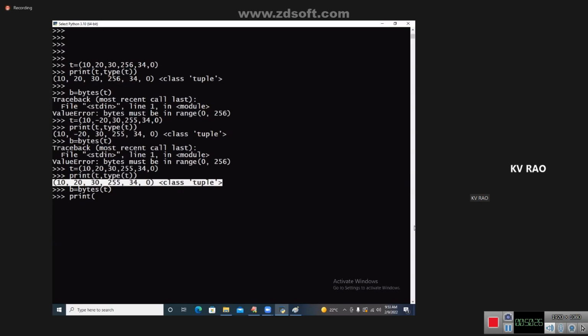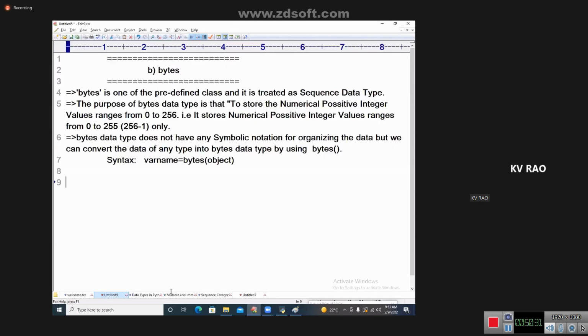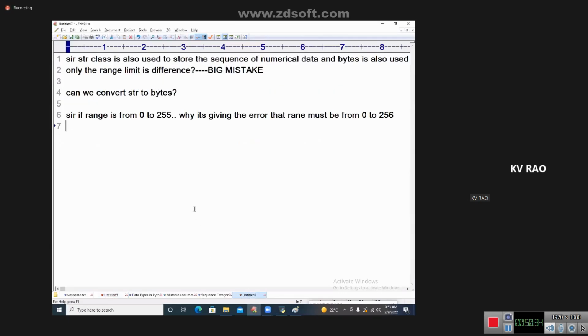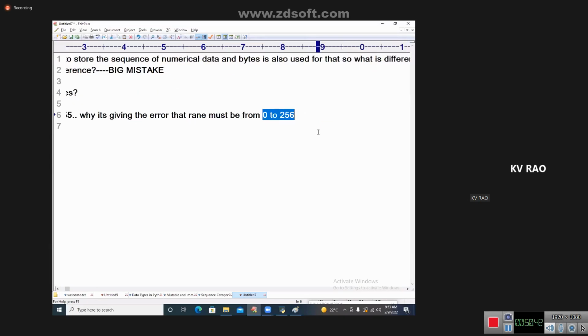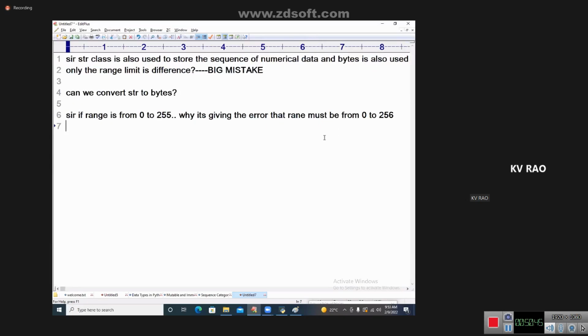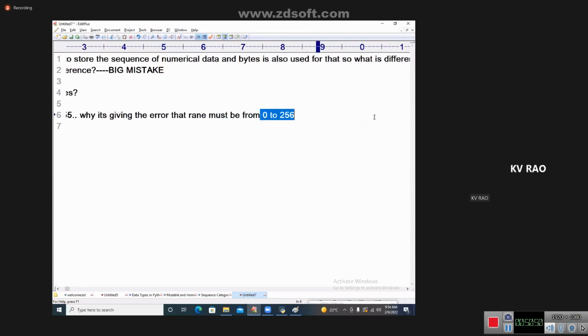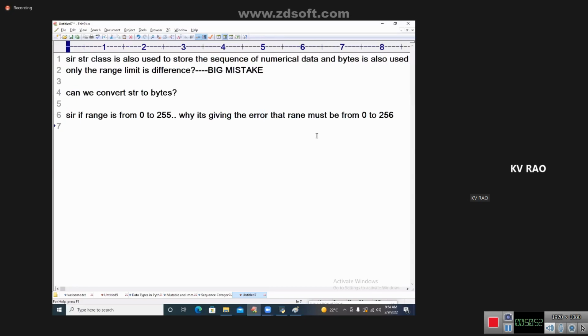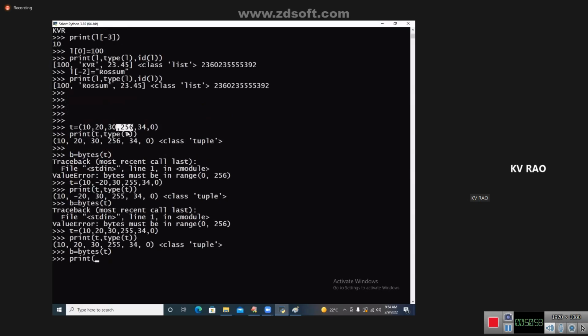Shravani is asking this doubt. Sir, the range is 255, so why is it not giving an error when the range must be 0 to 256? She is asking, when 256 is there, it is giving an error. Why is it giving an error? It is an error. I am saying that it is an error. Is 256 allowed? Shravani, is it an error?